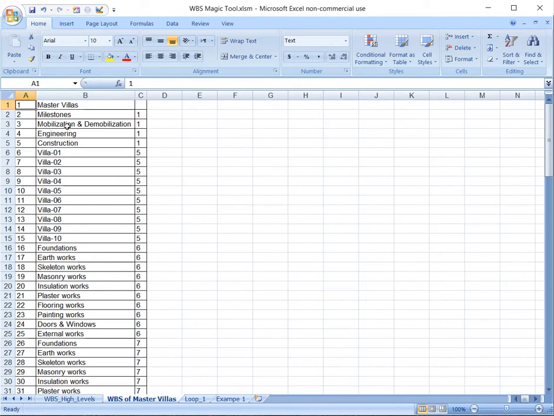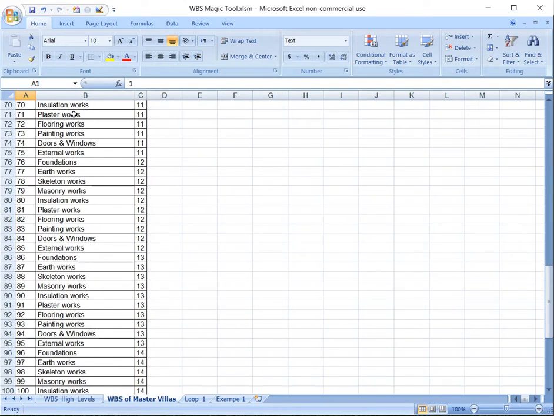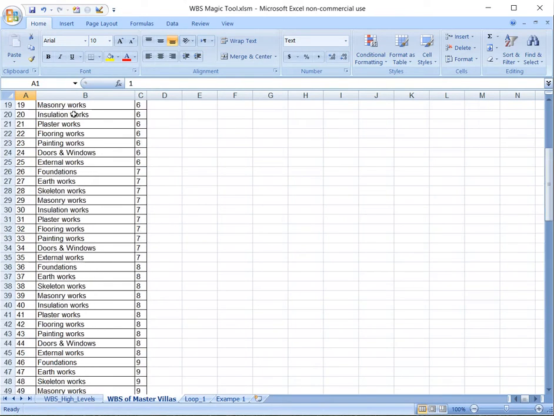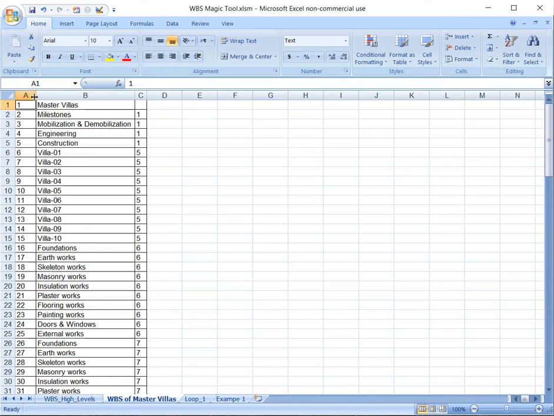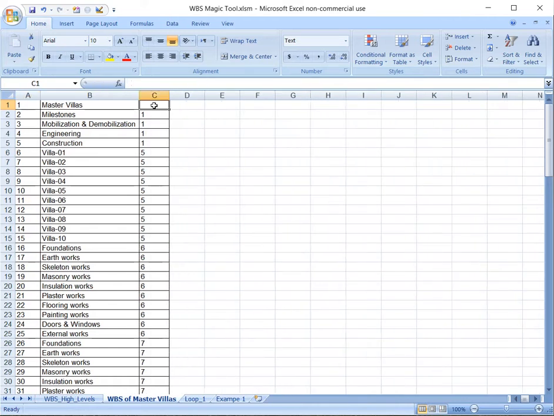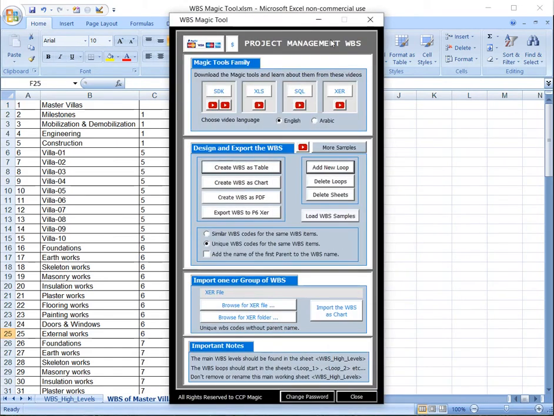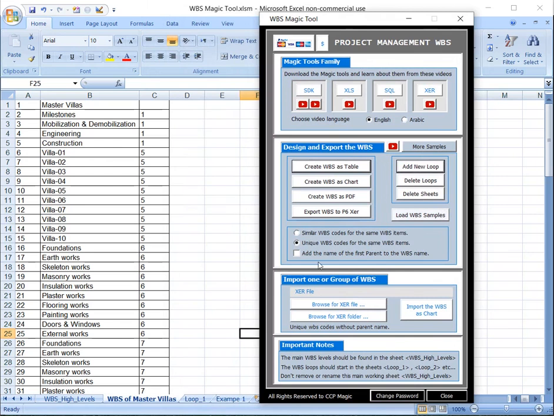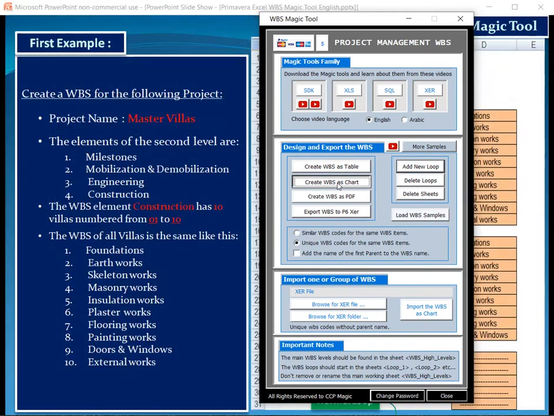As you see, these are the elements of the WBS, and these are the WBS codes, and this is the WBS of the parent. As you see here, we have 4 options. We will discuss these 4 options later, but now we will create the WBS as chart. Let us create the WBS as chart.